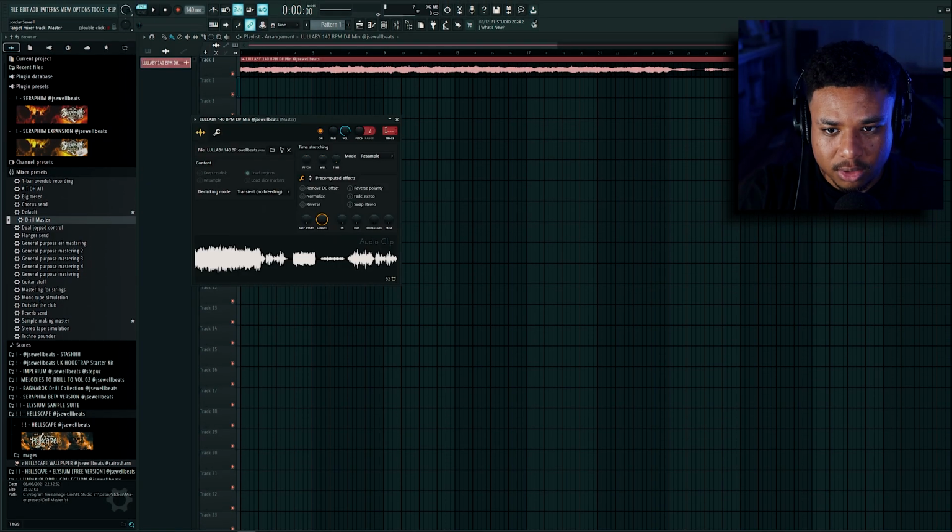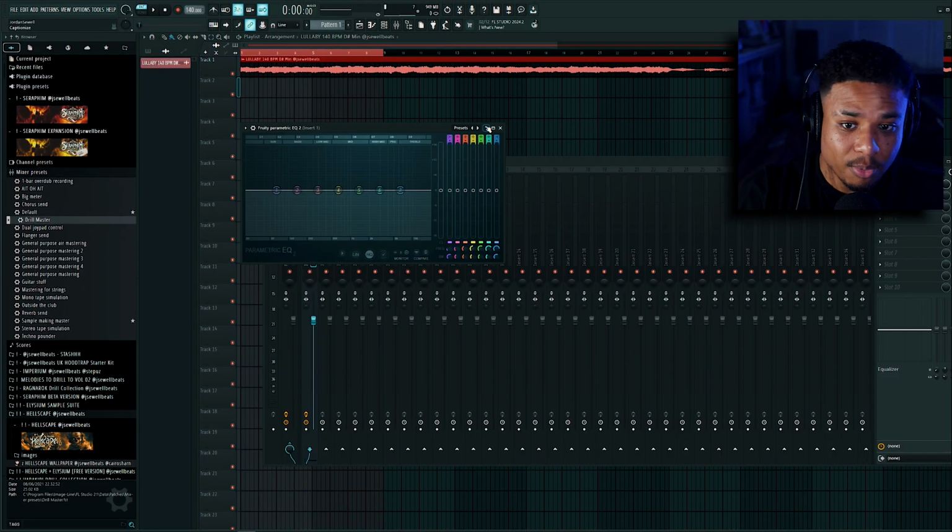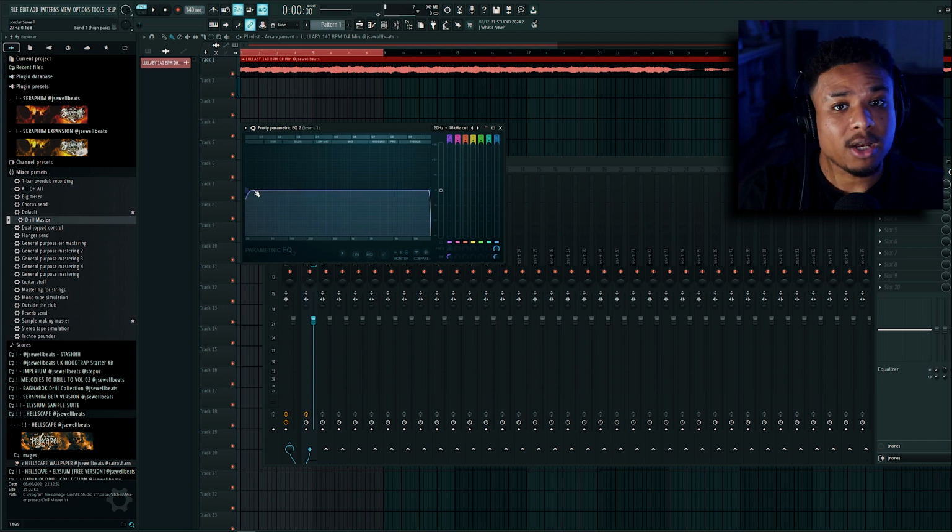First thing I'm going to do is use my mouse wheel, send this to mixer track 1. I'm going to remove the lows from the melody so that when we lay down the 808, it doesn't clash with the lows from the melody.